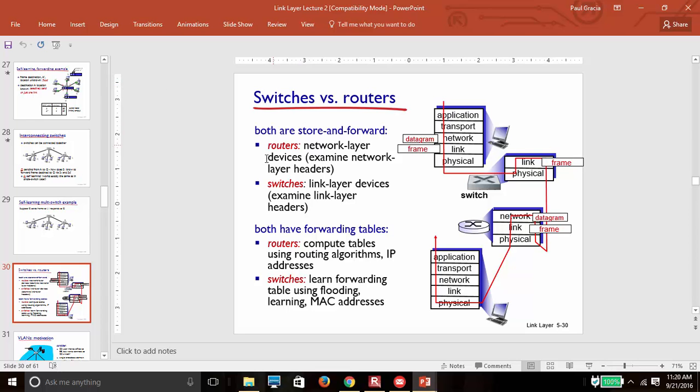It's also important to understand that from a product point of view, there are lots of products that do both switching and routing. But basically, switches and routers are both store and forward devices. The routers do that storing and forwarding on the network layer. They're looking at the network layer headers, where a switch is a link layer device, so it's looking at the link layer headers. They both have forwarding tables.